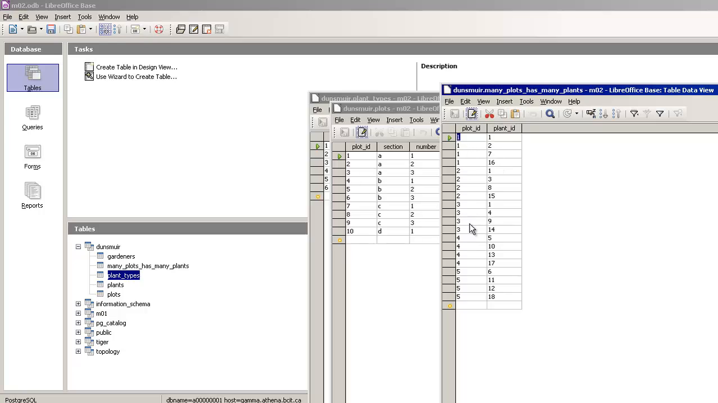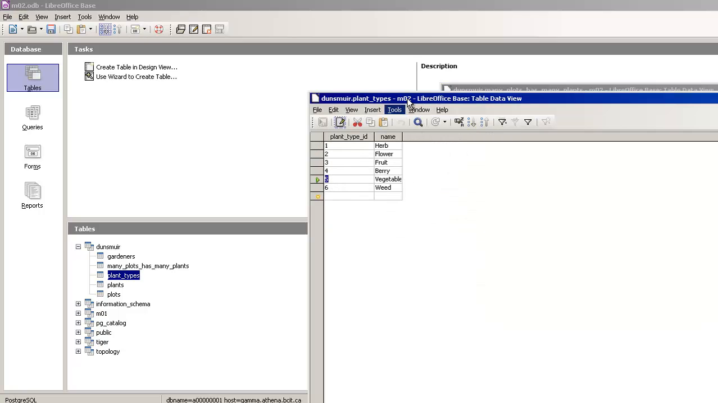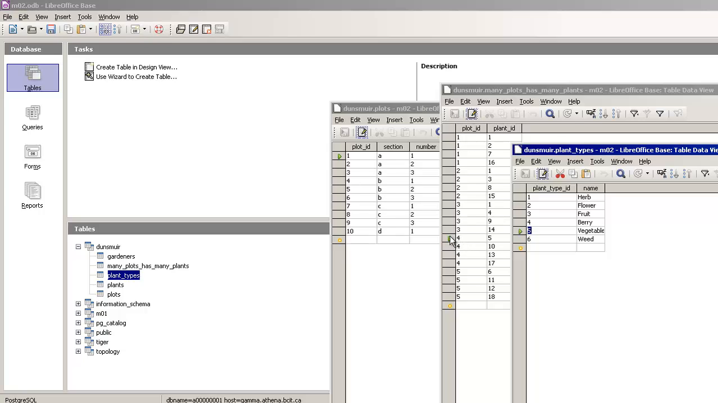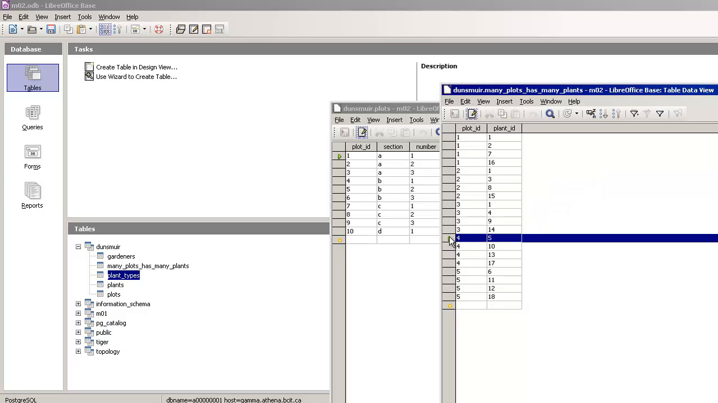Because let's take this row here. When this row tries to get inserted, it has to go to the plot table and find, is there a 4? That's the first part of the check. And then it has to go to the plant table and see, is there a 5? And it'll go over here and go, okay, there is a 5. Then that row can be added to that table. And that's what referential integrity does.